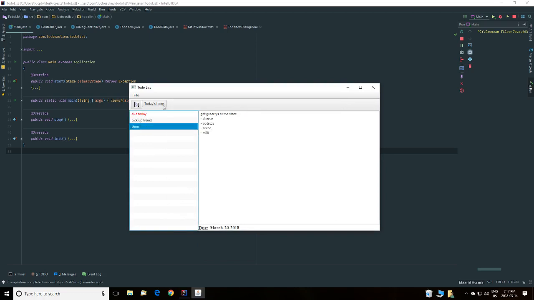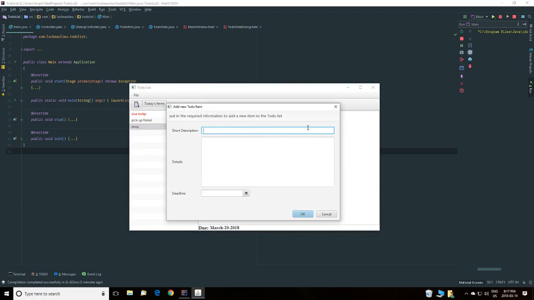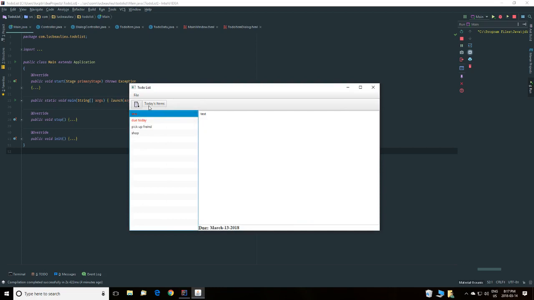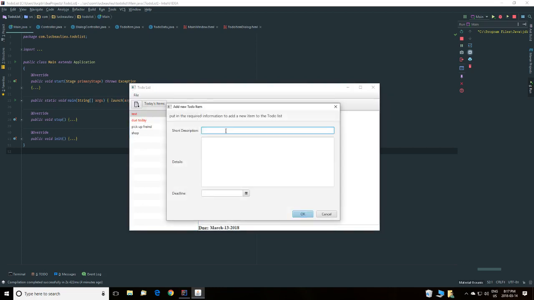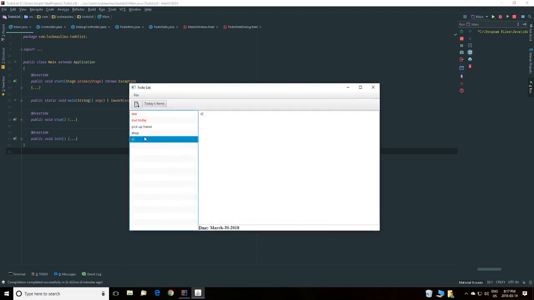Now you may notice that if I add a new item to the list, and we'll call it test, and we add it to yesterday, so this is before due, it's actually going to add on top. But if I add in a new one, and let's just do T2 for test 2, if I add this at like the 30th, it's going to go at the bottom of the list, so it's filtered by due date.